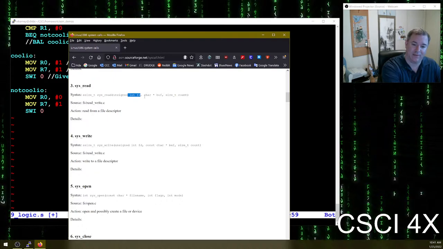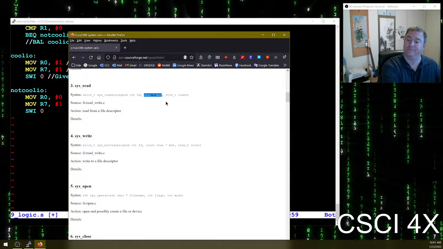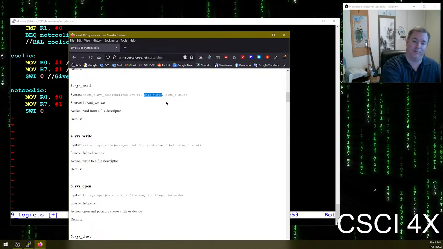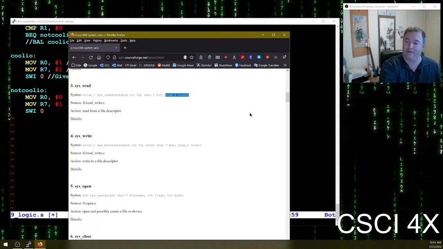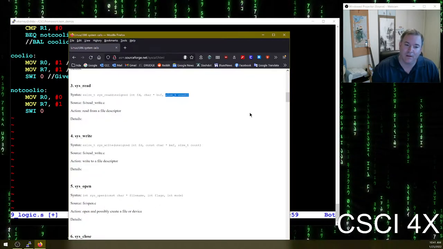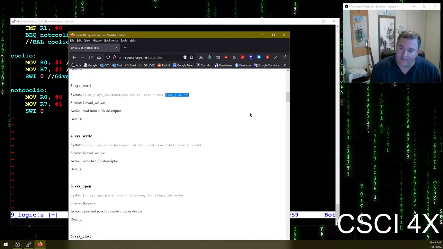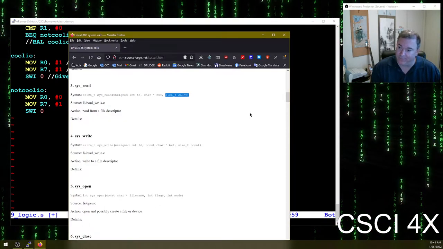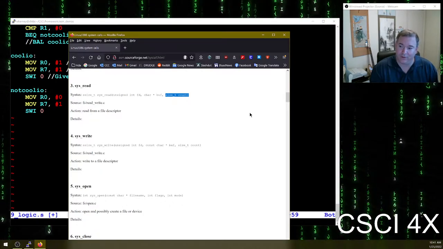And you pass it a pointer to a chunk of memory, and if you put in a 10 here, it will read 10 bytes from the keyboard and put it into that chunk of memory. It's not the easiest thing to use. It doesn't convert from a string to an integer for you or into a floating point number.